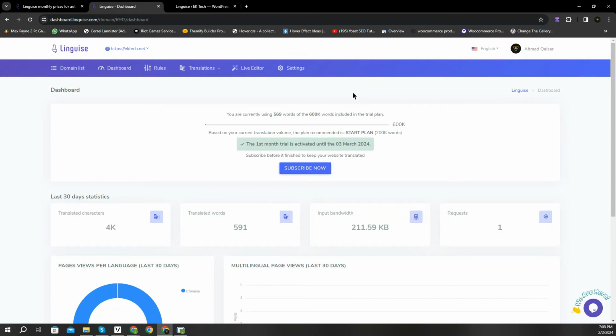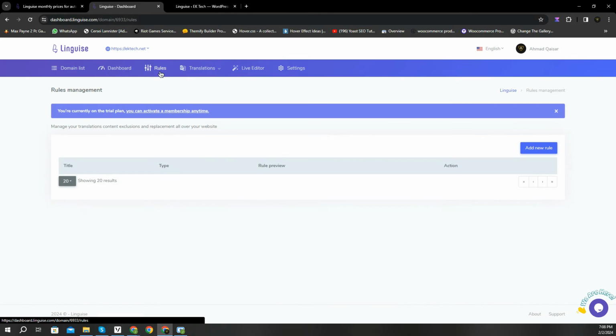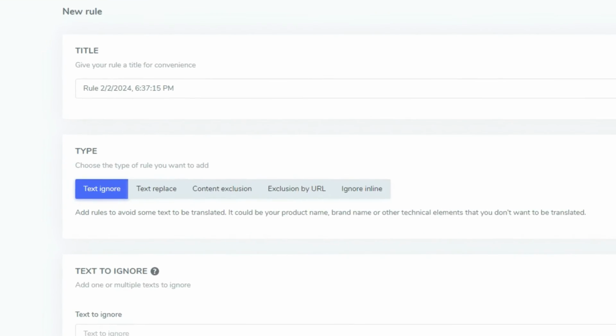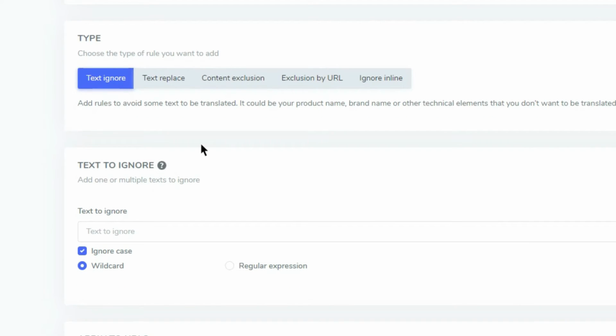To apply rules, click Rules menu item. Click Add New Rule button. Let me show you what rules can be added and why you need them. Under Type, we have 5 types of rules to choose from. First we have Text Ignore. If you do not want particular words to be translated, you can specify them below.